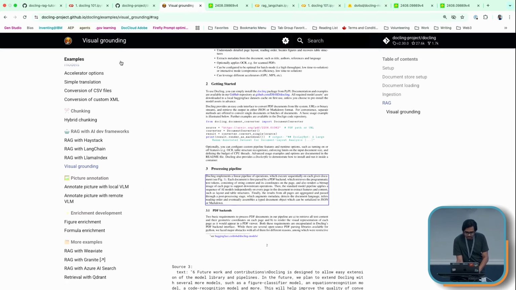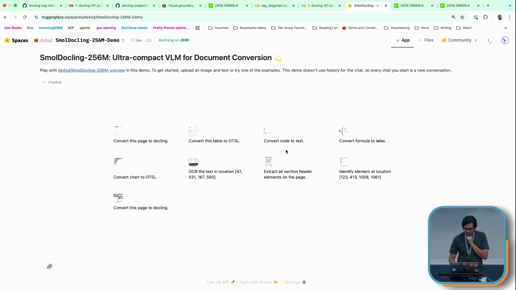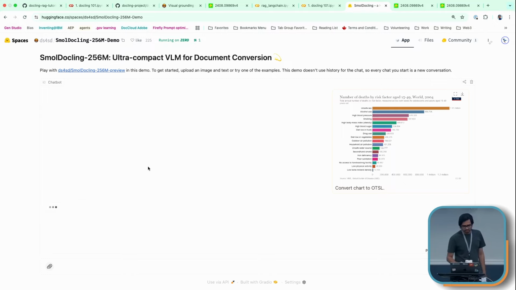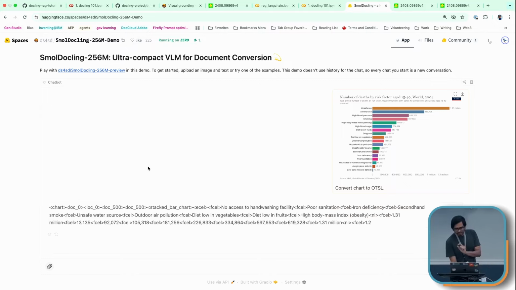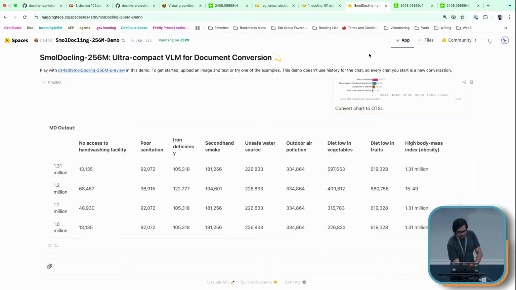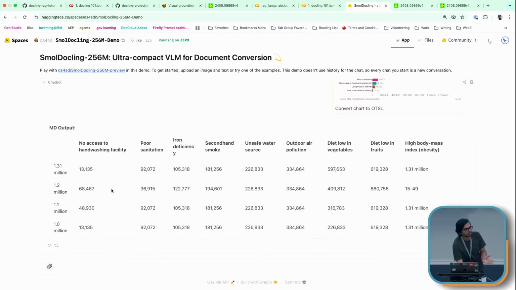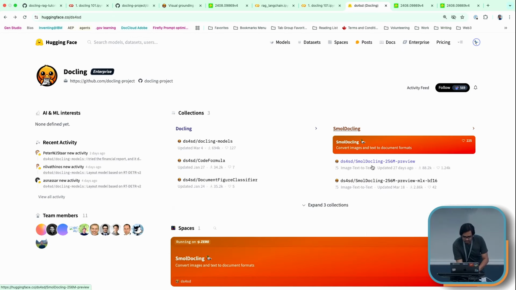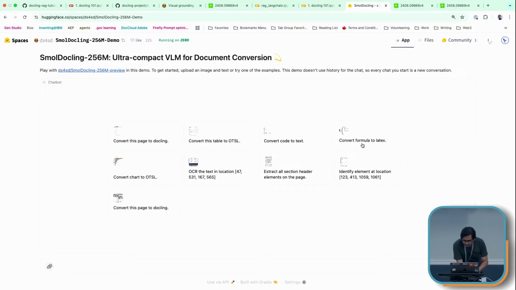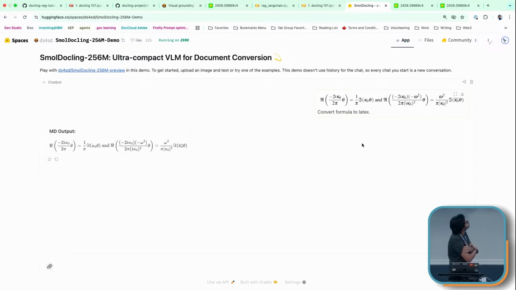Let me quickly show you on this Hugging Face page. I have some credit on the free account to use this for some inferences. This is one example of the small 250 million parameter model, which is trying to convert a bar chart image into a structured table in markdown. Similarly, there are more examples here where there is also a formula to formula conversion. The vision language model does a fairly good job of picking up the formula.